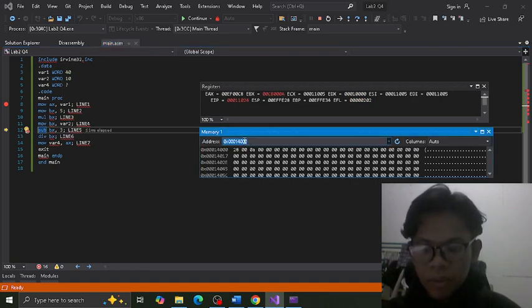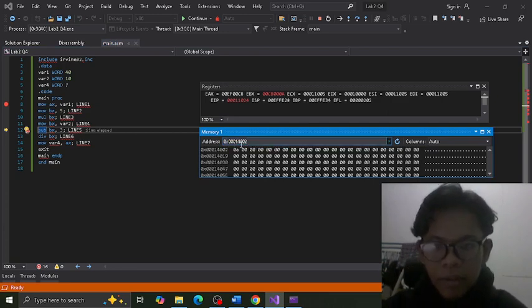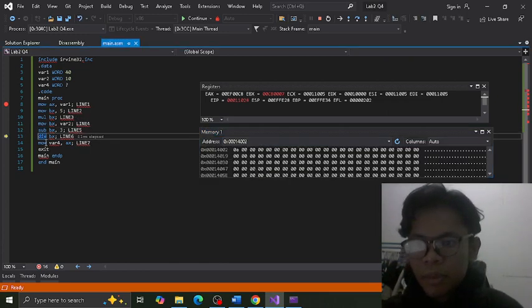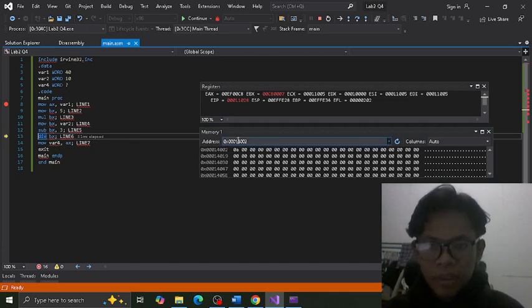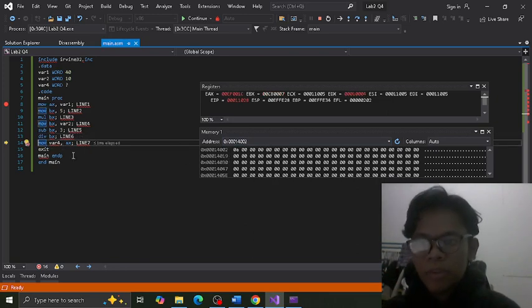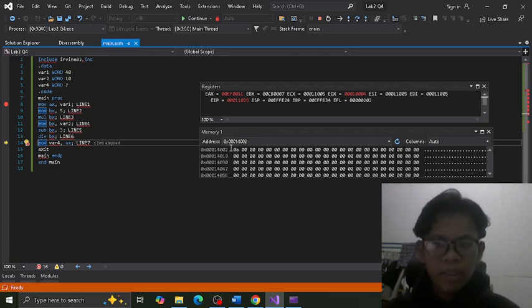So if we look for var 2, here var 2 is A, and then we subtract BX with 3. So right now BX is 7, 10 minus 3 is 7, and then we want to divide AX with BX. So right now AX we get 1C, and BX is still 7, and DX we got 4.